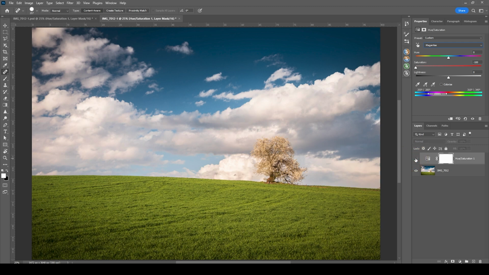Now looking at the tree, you can see we are losing some saturation in it as well. You could mask it out using the layer mask of the hue and saturation adjustment layer, but I think it looks a bit more natural this way, so I'm going to keep it that way. Finally, I do want to add a little more contrast, and of course I could use something like the curves adjustment layer or something similar, but I want to check the Nik Collection plugin for that.